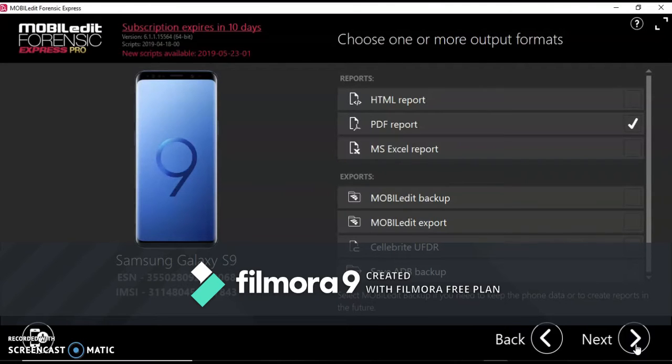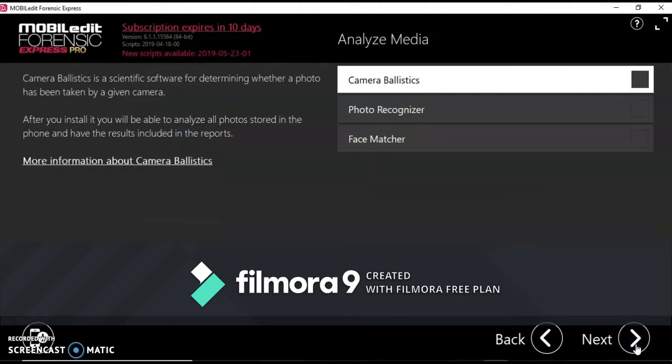You have the option between an MS Excel report, HTML report, or PDF report. I'm going to leave it as the PDF report. With this, you can also choose whether you want to do the face matcher, photo recognizer, or camera ballistics. You can upload a picture and it will try to find it in the pictures on the phone. I tried this on one of my assignments and it worked. It didn't pick up all of the matching pictures, but it picked up most of them.